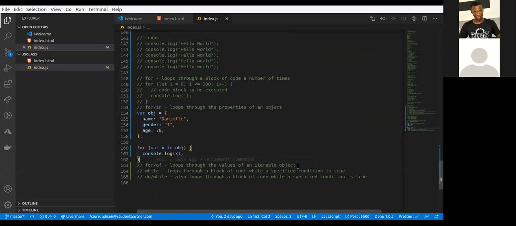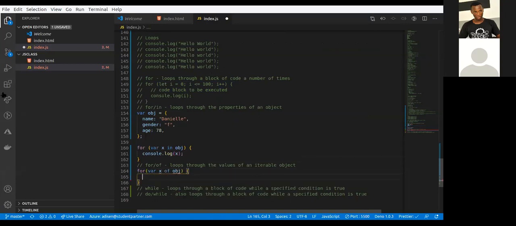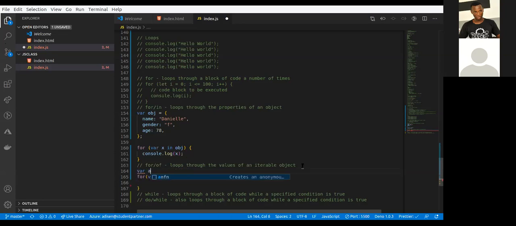For x of, then obj. So that's not how to use it, right. So that's how to use it, for of. So of is used for an array. So of is used for an array, this is used for an object. Then of is used for an array.